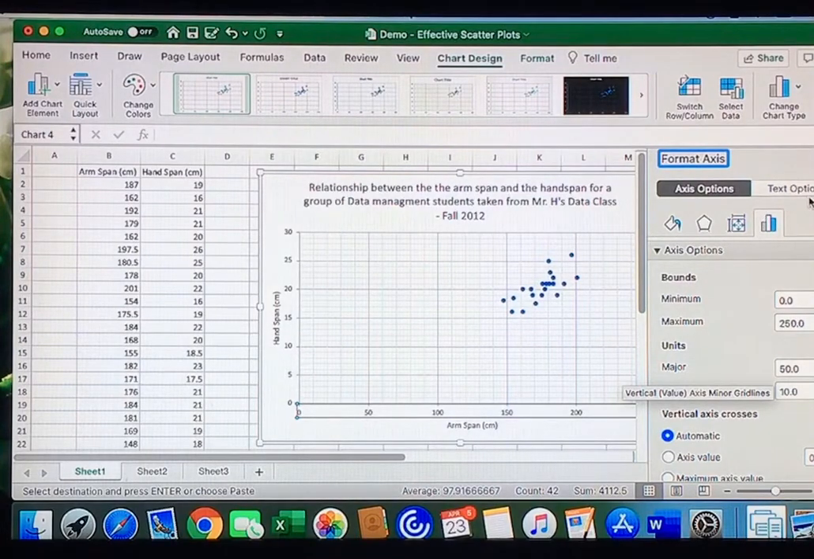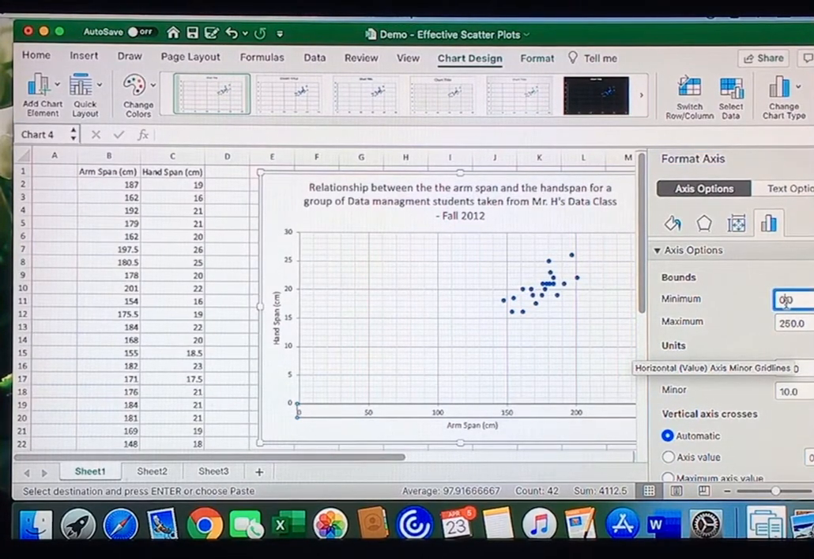Formatting your axis allows you to do a bunch of different things. You can make it look different and so on. But what I'm interested in is the minimum and the maximum. You can also modify the units and make the graduations a little bit larger or smaller. In this case, from 0 to 150 is almost entirely useless, although we do have one datum right there that is a little bit less than 150. So I'm going to say, instead of starting at 0, I want to start at 130. You press enter.